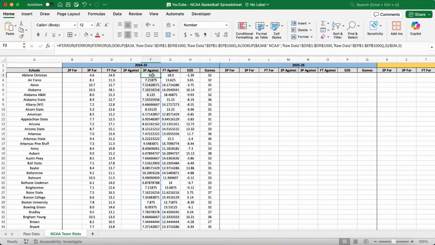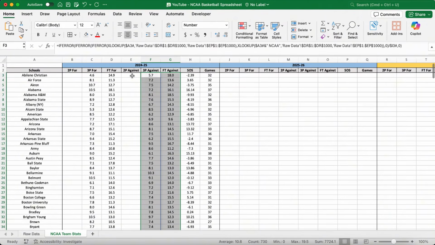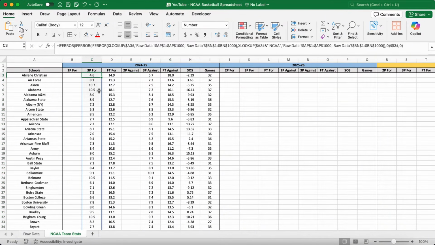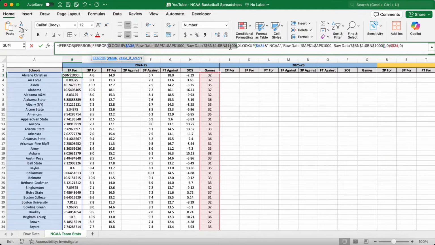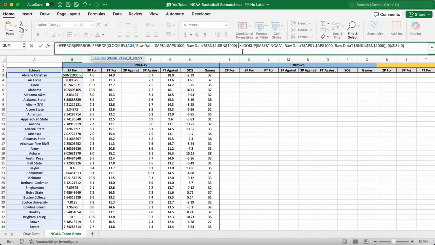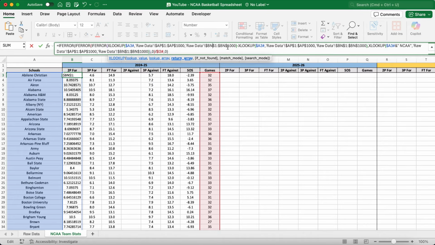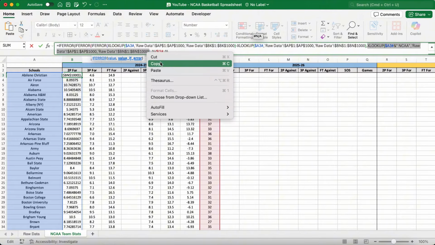So the reason I didn't do the 2-pointers for and against columns to begin with is because there's actually not a dedicated column to them in the college football reference dataset. Instead, we have a field goals made column and a 3-pointers made column. So to find the 2-pointers for, I can simply subtract the 3-pointers for from the field goals made, and then change that first 3-pointer XLOOKUP function to a return array of BK, which matches the field goals made. So 2-pointers are equal to field goals made minus 3 points made.